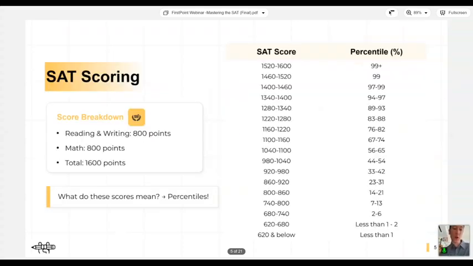So how is this thing scored? The SAT is out of 1,600 total points. That's 800 from reading and writing and 800 from math. If you're unfamiliar with the scoring, the percentiles are the easiest way to think about how you're doing compared to other people. So for example, let's say you take an SAT and you end up with an 1150. That kind of puts you in this range right here. That means percentile-wise, you are in the 67th through 74th percentile. So let's say 100 people take the test, you're going to do better than about 67 of them, which is pretty good.